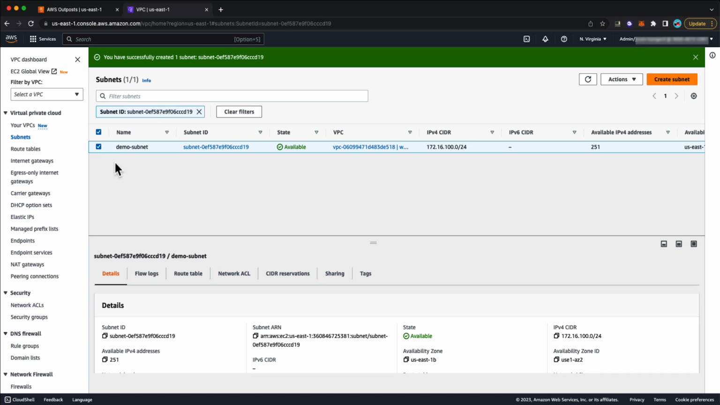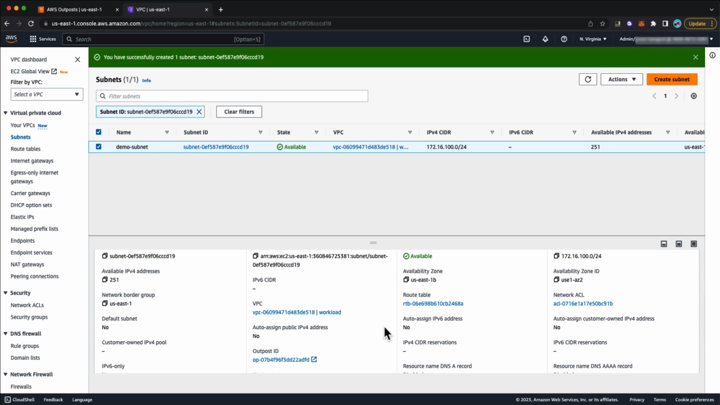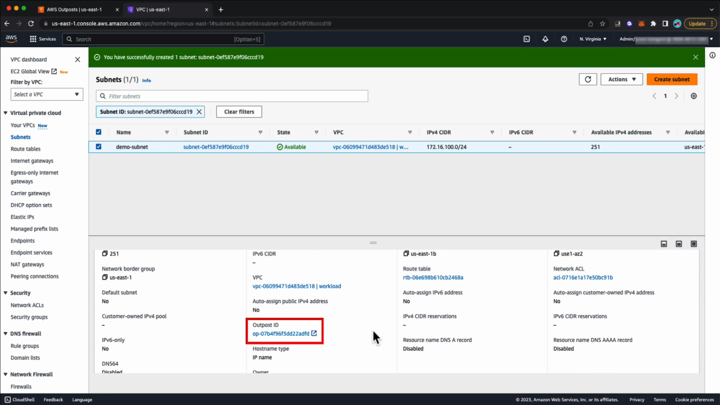We now have our new subnet, and we want to verify that it was in fact created on the Outpost. So if you select that here, you can look at the details, and if you scroll down, there's a field called Outpost ID. If that Outpost ID isn't populated like you see here, that means that the subnet wasn't created on the Outpost and it was created in the region. So double check and make sure that the subnet that you've created is in fact on the Outpost.